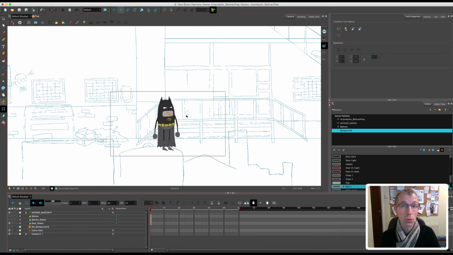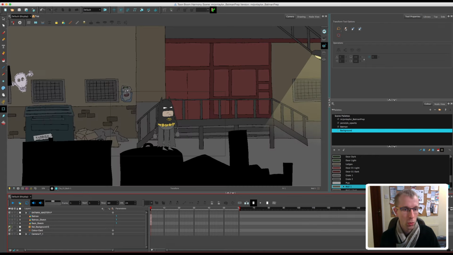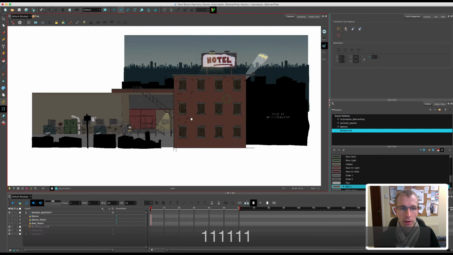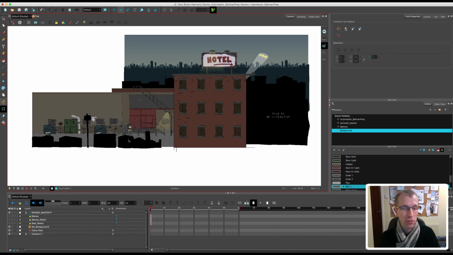Okay, so what I'll do now is I will show you the final background and then show you each section, each piece of background, one at a time. So I'll just turn off the sketch layer and turn on all the background layers. If I zoom out, you'll see the whole background as one. And as you can see, it's quite a big background. Okay, so let's have a look at the different sections.